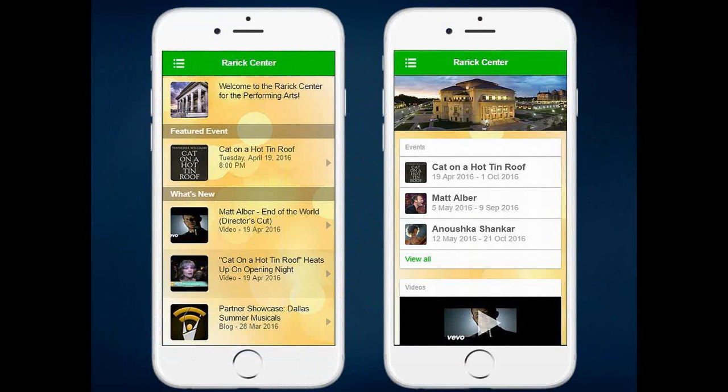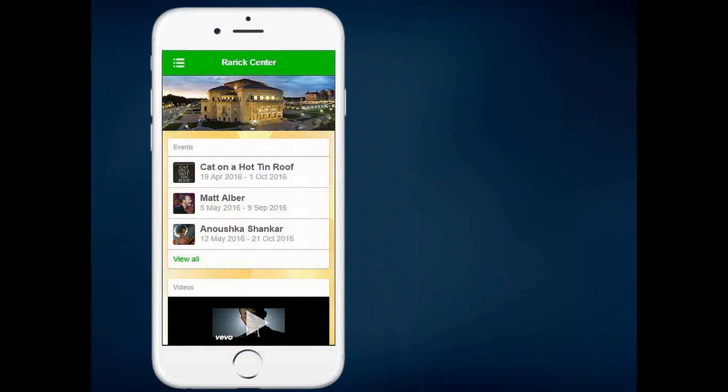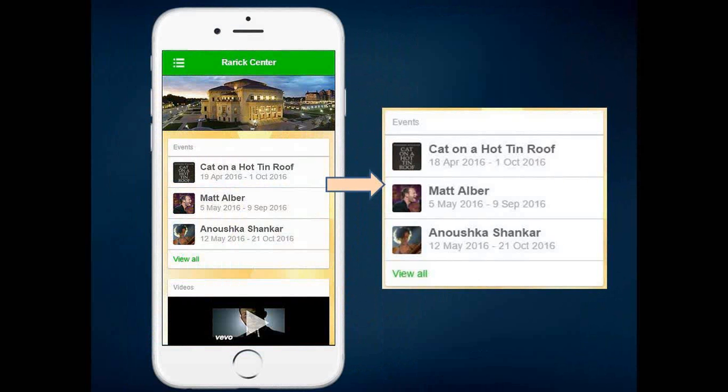You'll also notice you have an area at the top where you can have a highlight image as well. So as I mentioned, you can have cards for events that will show the next 3 events or productions on your calendar and give people the ability to view all.